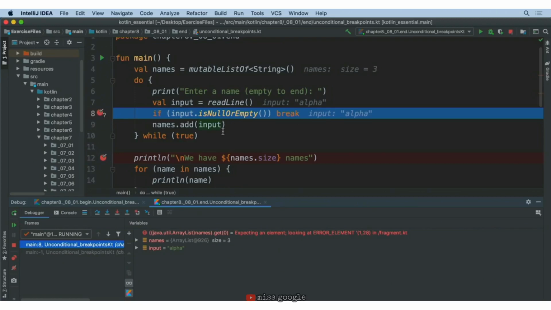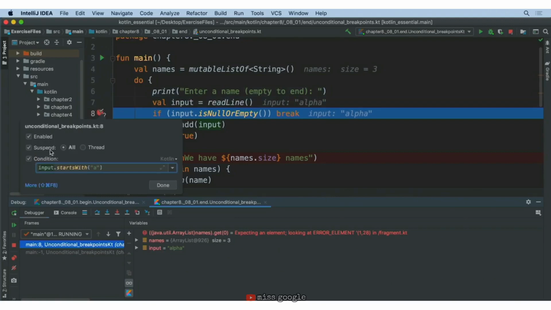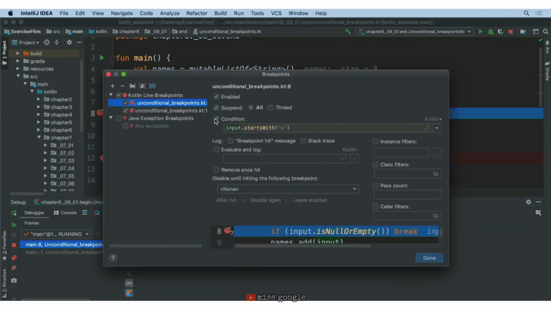Another conditional breakpoint is pass count. This is particularly useful when you have a loop that's going through and you don't necessarily want the code to stop the first time through or the second time, but some number of times. So let's go back in here, and we're going to say more. We're going to uncheck condition. We're going to check pass count, and we're going to say 2 and say done.